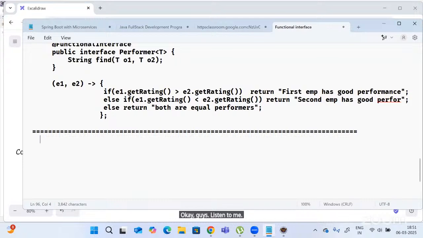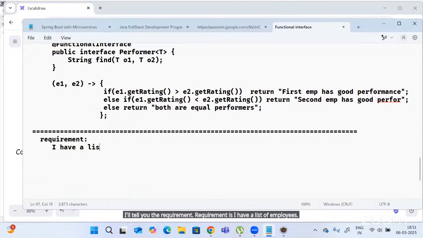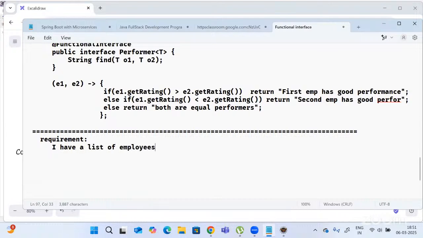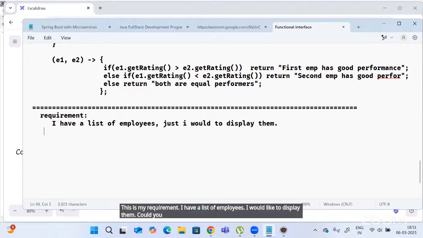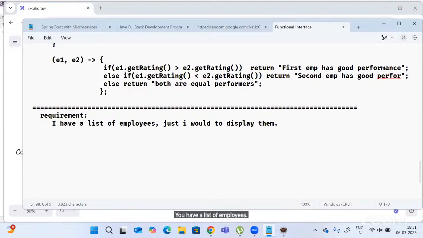I'll tell you the requirement. Requirement is I have a list of employees. I would like to display them. This is my requirement. I have a list of employees and I would like to display them. Could you guys tell me how I can do that? You have a list of employees, but you want to display the list of employees. Could you tell me how you can do that?